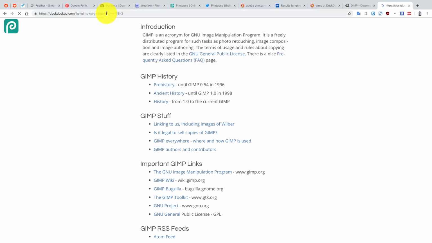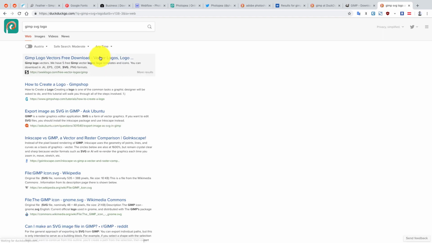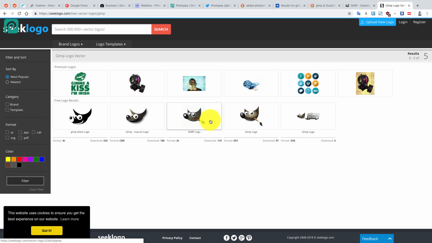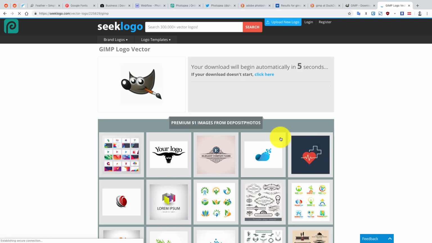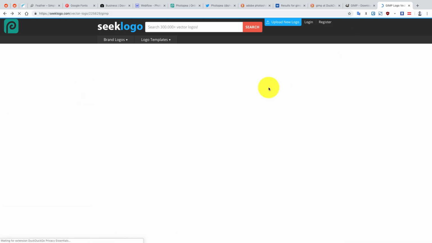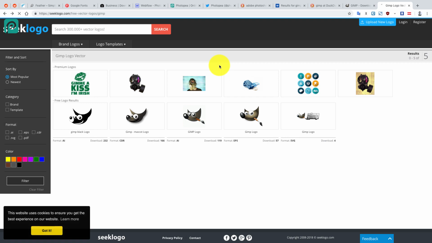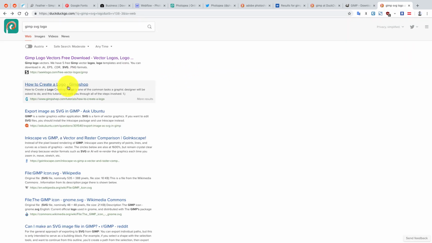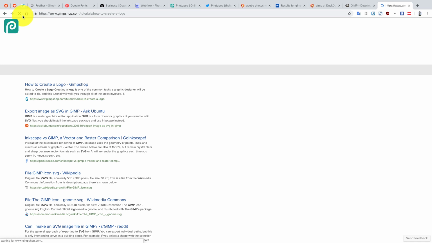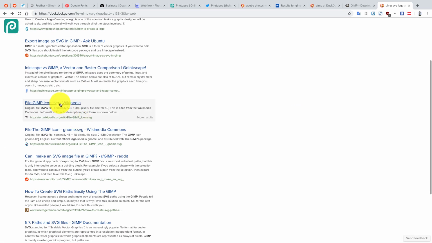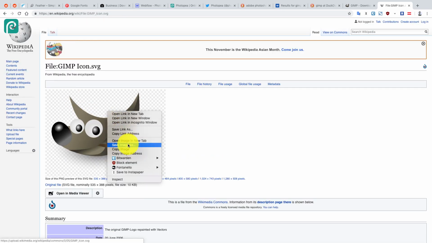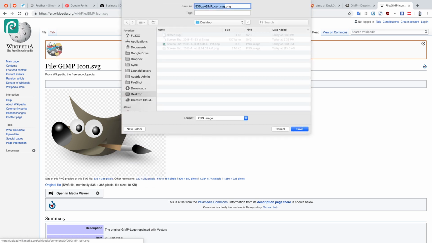GIMP SVG logo. Seeklogo.com. It's this little fella. It's an AI. Man, they really want me to work for it. They really want me to work for it. GIMP shop? No. So Wikipedia did have it. I was just blind.